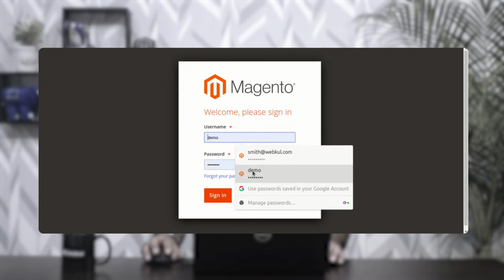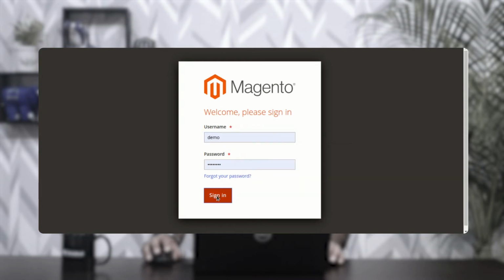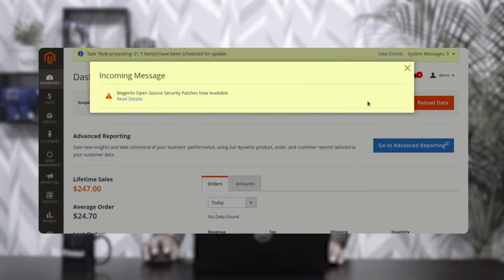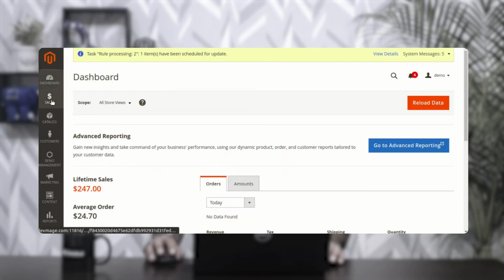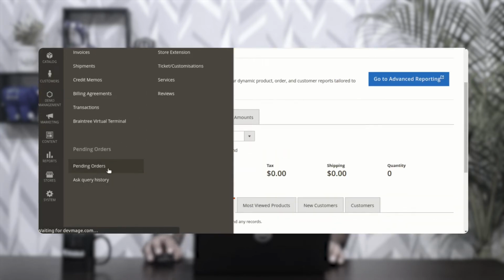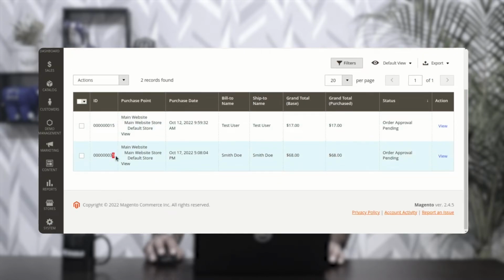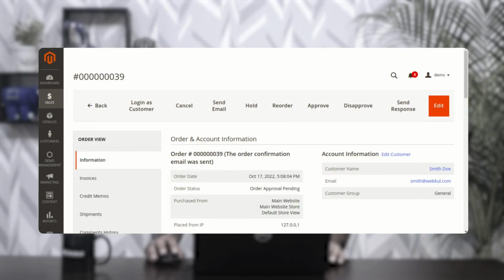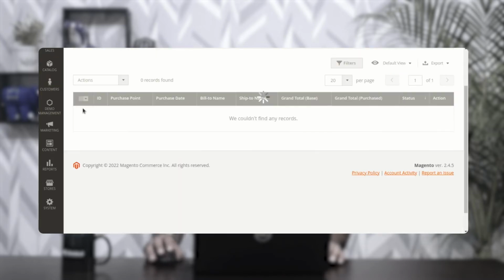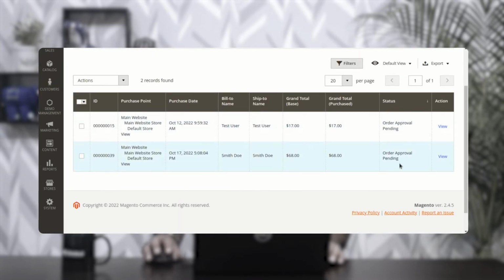So let me log into the panel once again and let me close this out and let me go to sales and pending orders. Here if I scroll down, you can see that the order number 39 is in the pending state. Let's go back, and the order approval is pending right now. Now if I want to approve this as an admin, after checking the genuineness of this order, I can select the order, and from the drop down I can choose the approve order button, and the particular order would be approved.